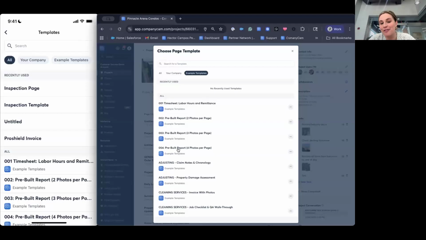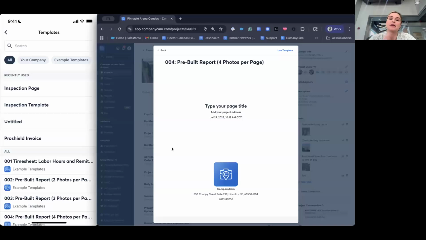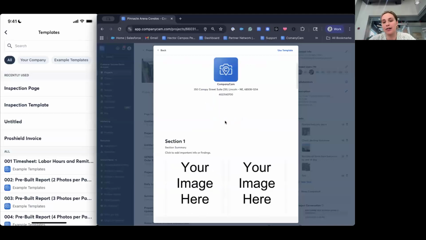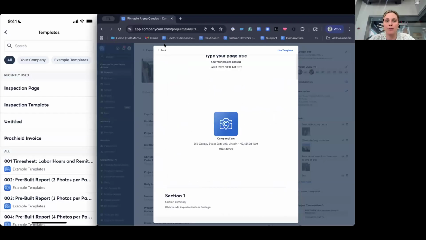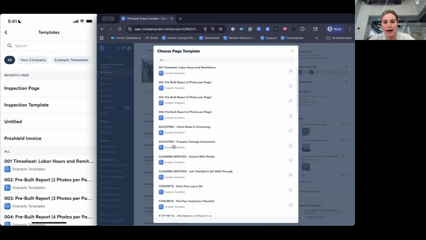You can click on them, you can view them quickly. If you do want to use one of these, like this pre-built report, you just simply click on it. You can view it here. Like, is this what I want? Maybe we want a different one here. You can hit your back arrow.